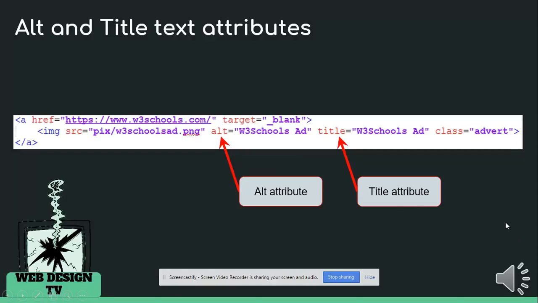I use title text correctly for all my images. Title text is a little note that appears when a user hovers over an image. It can help clarify what the image is for.